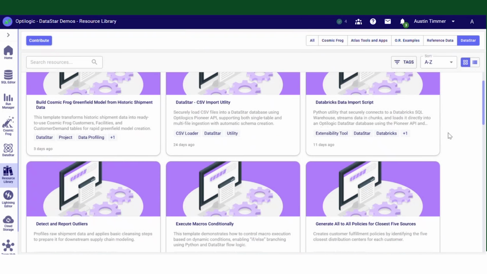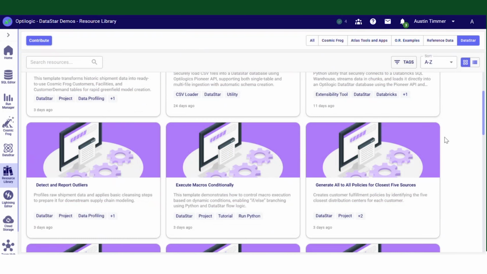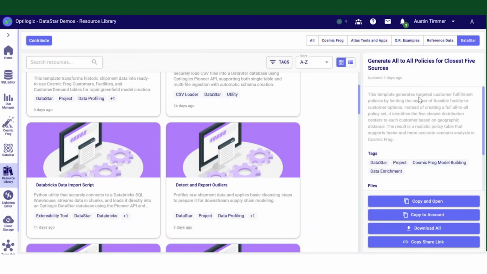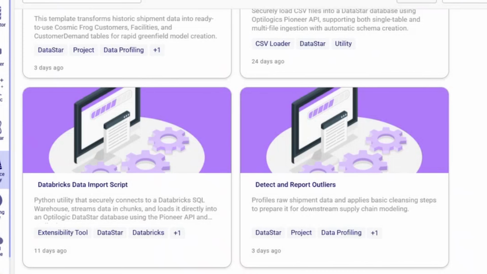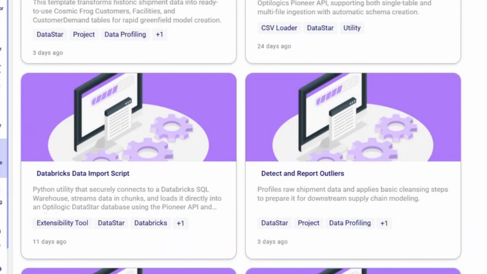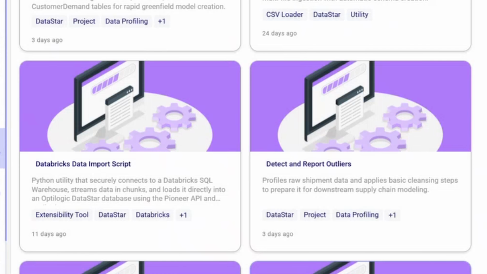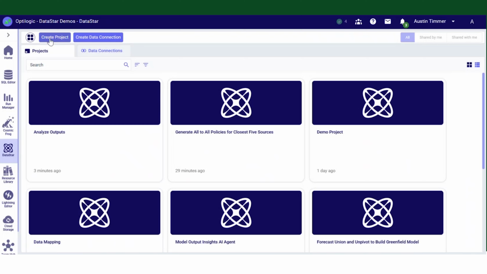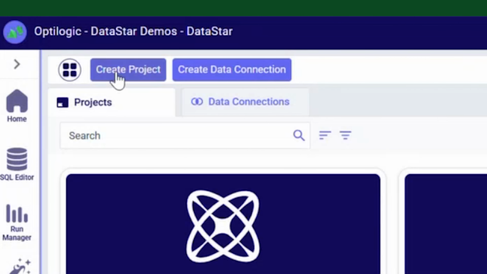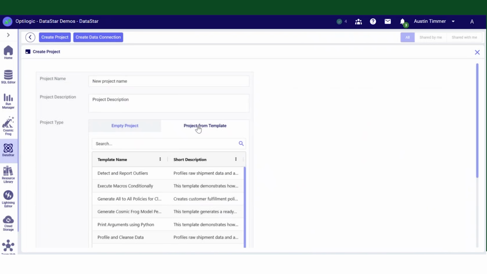As your next step, explore the Resource Library and Help Center, and join the conversation in the Optilogic community. The Help Center includes detailed quick starts, such as importing a CSV file, creating a task using natural language, and building a cost-to-serve dashboard with Power BI. The Resource Library contains deployable projects you can copy into your account and apply to your own data.